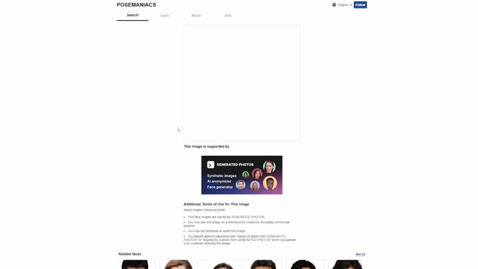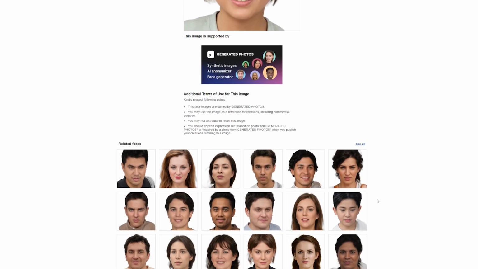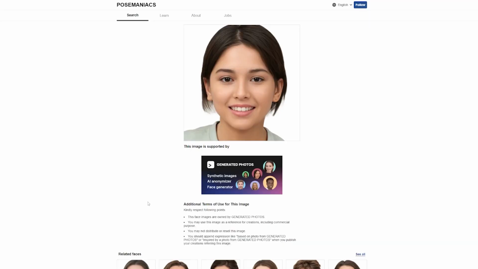They also have portraits of people's faces, so if you want to do close-ups at different angles and things like that. It's a really fire website, man, and it's completely free.